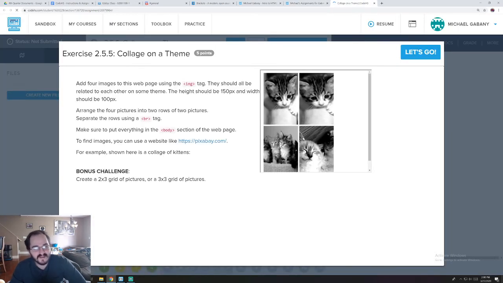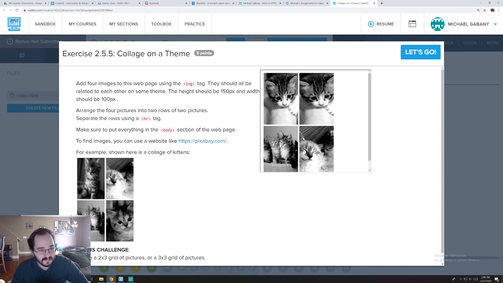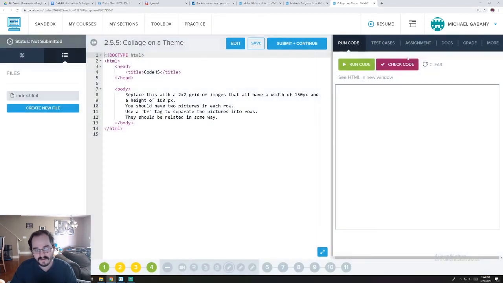All right, 2.5. Collage on a theme. Arrange the 4 pictures in 2 rows of 2 pictures. Separate the rows using the BR tags. You can find the images on Pixabay, for example. Replace this with a 2x2 grid of images that all have a width of that. All right, now, what if we forgot?